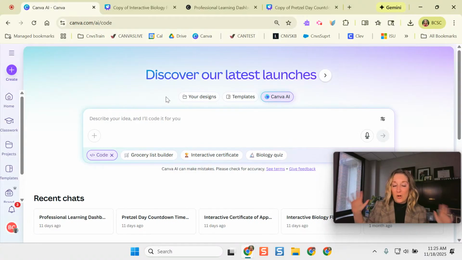Now, if you're a Canva All-Star and you've already been tinkering around, you might have some familiarity with Canva Code, which basically allows you to create all types of interactive content that you can embed within your designs or on a website or other creations. The newest update, though, allows you to now better track engagement with those interactive designs.